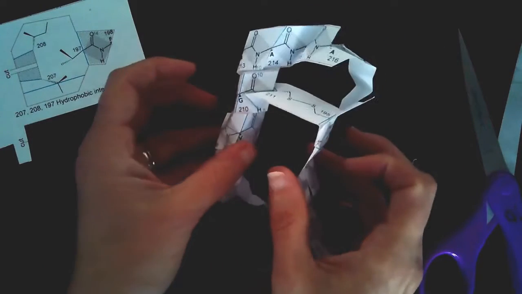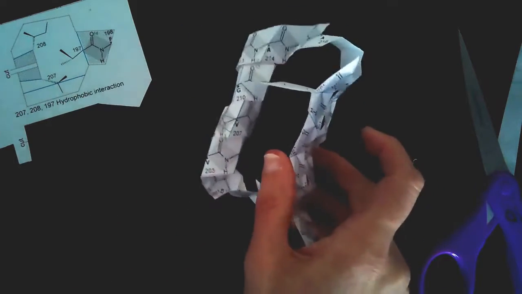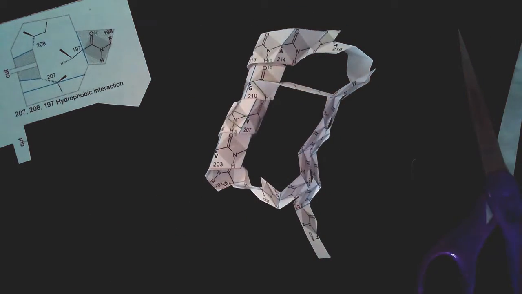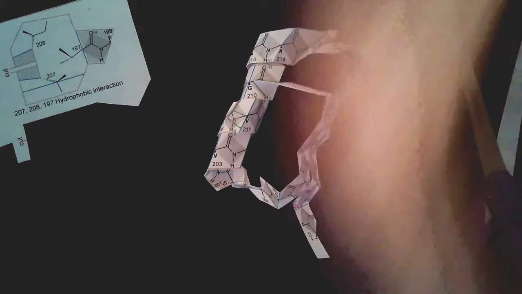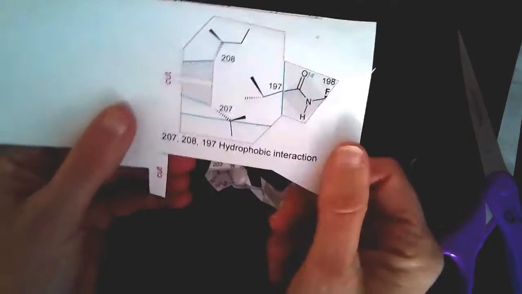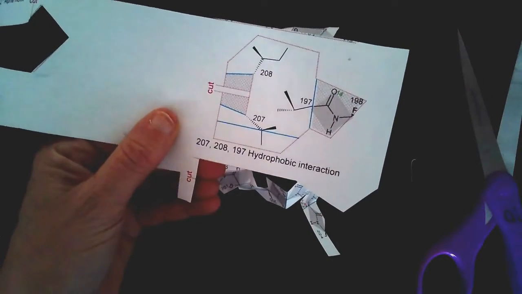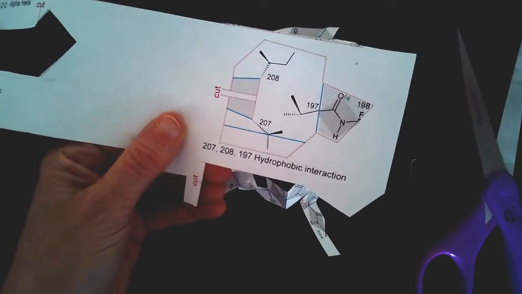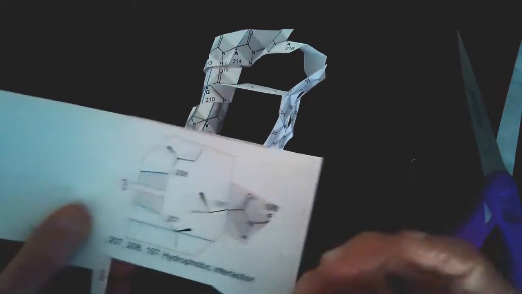If you've made it this far, congratulations. That's a great job making that disulfide bond. There is one other bond that I'd like for you to try to make, and that one is hydrophobic interaction. So hydrophobic means water fearing. Some of these amino acids don't like to be near water. So when you plop this whole thing in water, some of the amino acids try to hide.